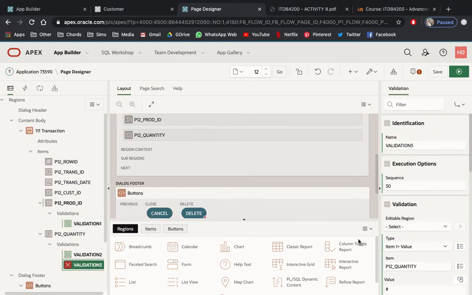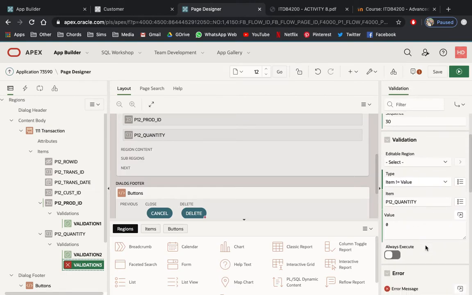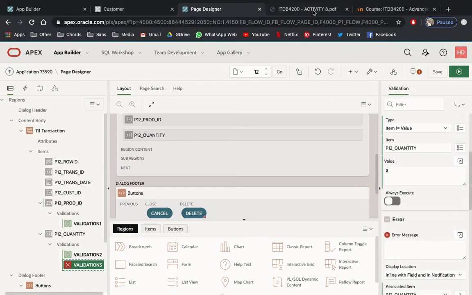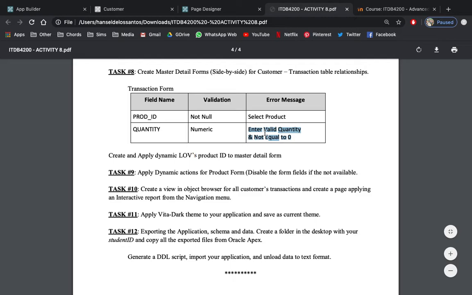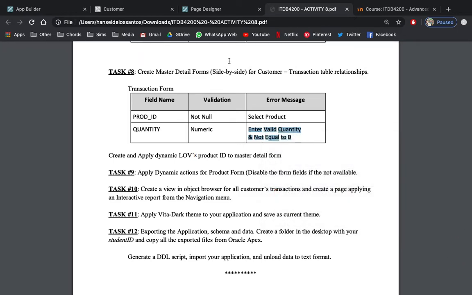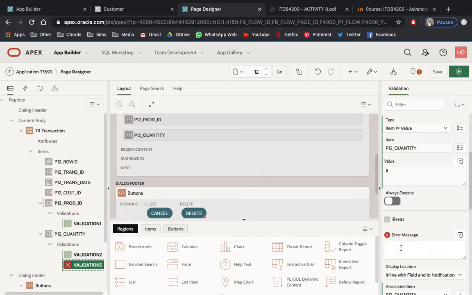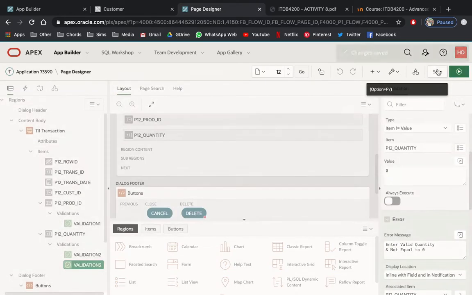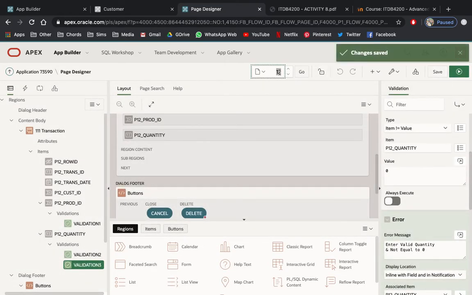And validation not yet completed without a validation message. Okay, let me just copy this one and paste it over here. Right, valid quantity not equal to 0. Okay, just save it. Alright, let's head on to page number 10.